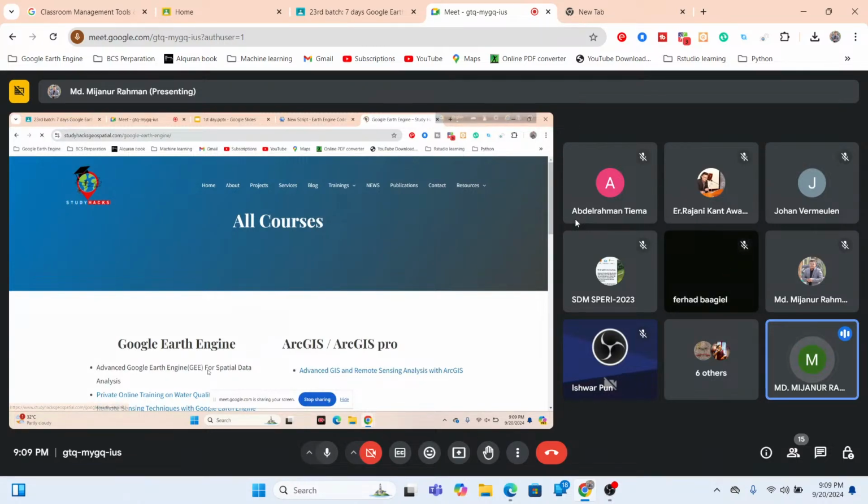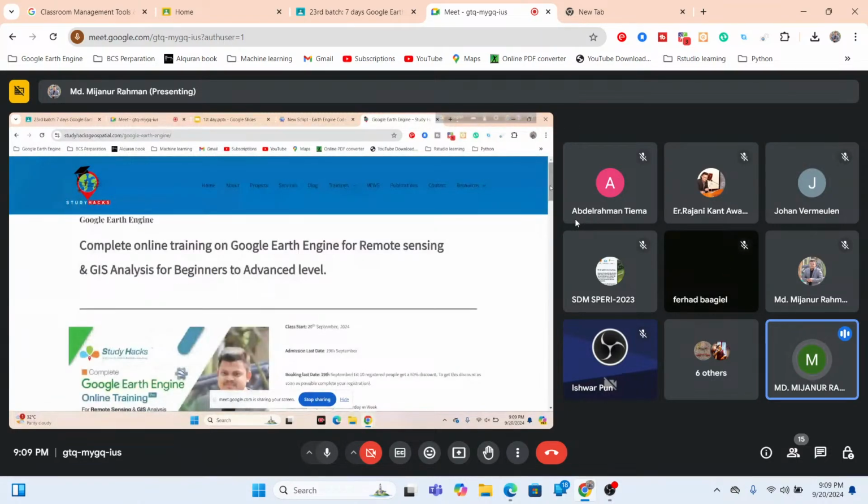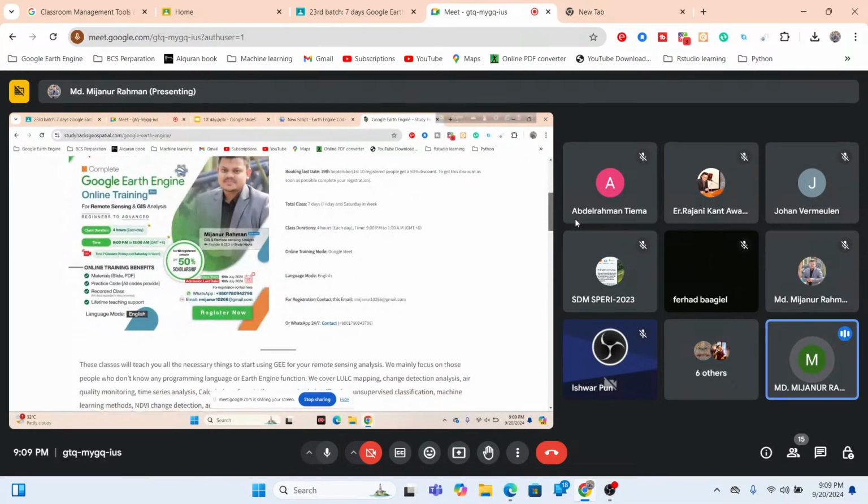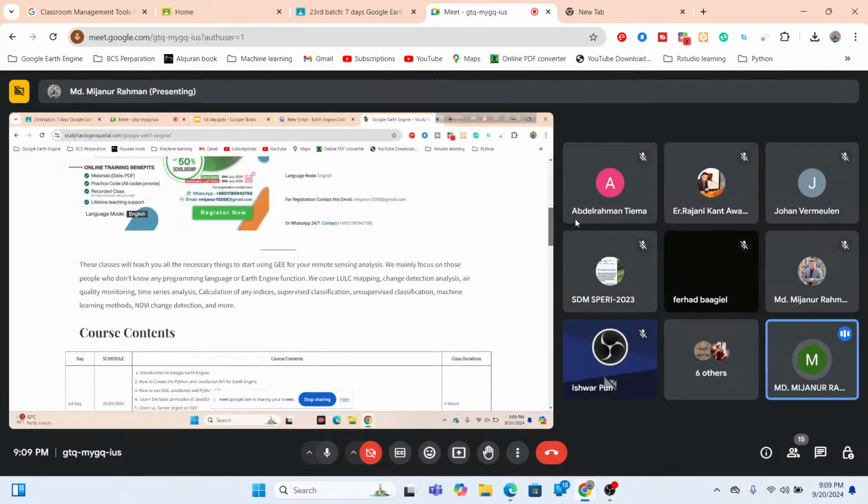Okay, so this is our complete online training on Google Earth Engine for remote sensing analysis, beginners to advanced level. In this online training program, I mainly focus on beginners who don't have any knowledge about coding, Google Earth Engine, land use land cover mapping, change detection, air quality monitoring, time series analysis, calculating indices, or machine learning. I hope after completing the total 7 days online training program, you are able to do any type of remote sensing analysis very quickly and efficiently using the Google Earth Engine platform.